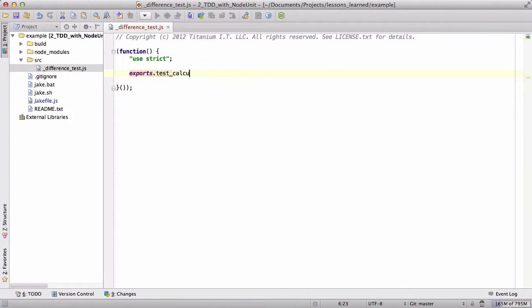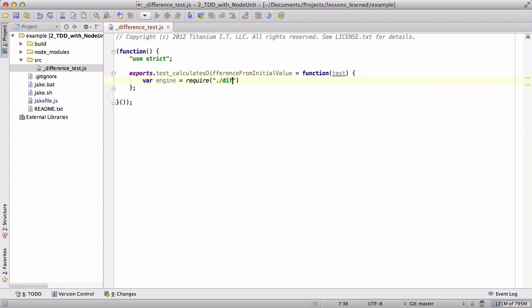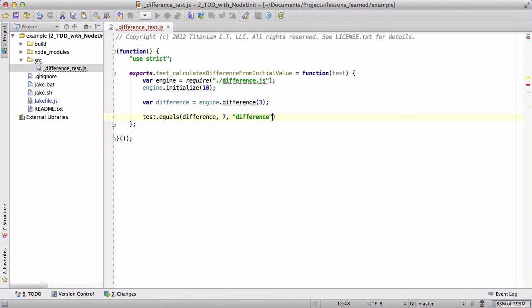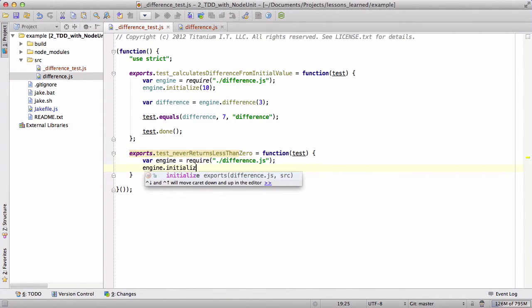NodeUnit is a TDD framework for Node.js. It's a simple framework with good support for Node's asynchronous programming model. To use it, write your test as a module. NodeUnit will automatically run any exported functions that start with the word test. You can also run code before and after each test by exporting functions named setup and teardown. I've provided a script to run NodeUnit tests from a Jake build script.